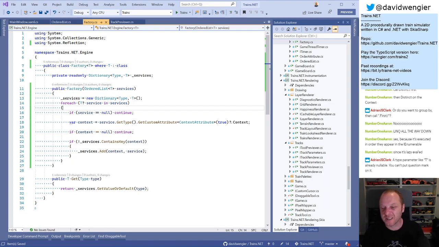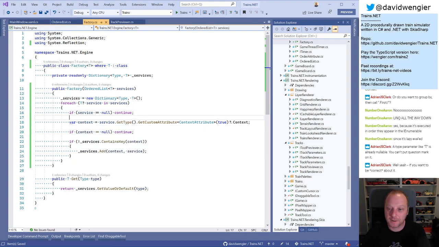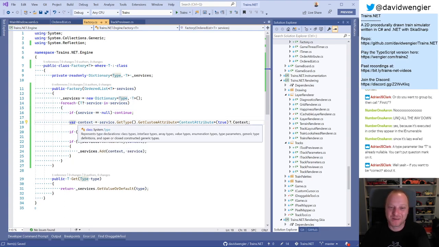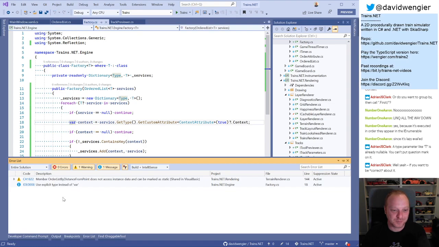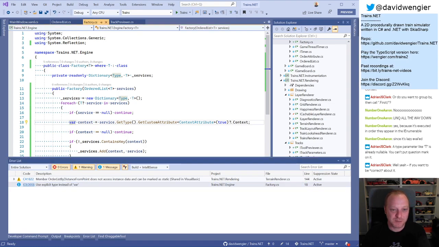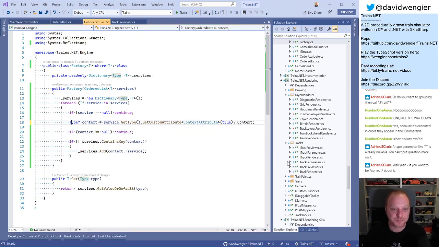Since it's lazy eval. Yeah, actually that makes sense about distinct. You're probably right. Yeah, since it's lazy, it would be a lot harder for it to not return the first, I guess. If you want to be correct about it, well, you know, sometimes. Really, explicit types in var. I guess that makes sense.